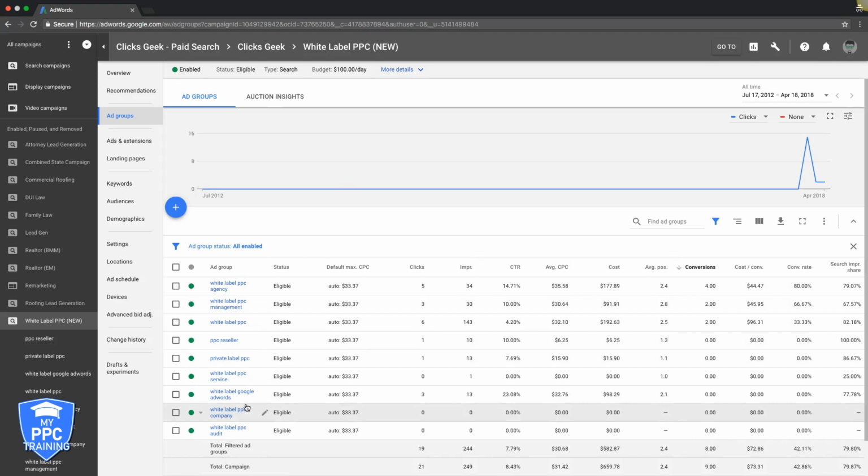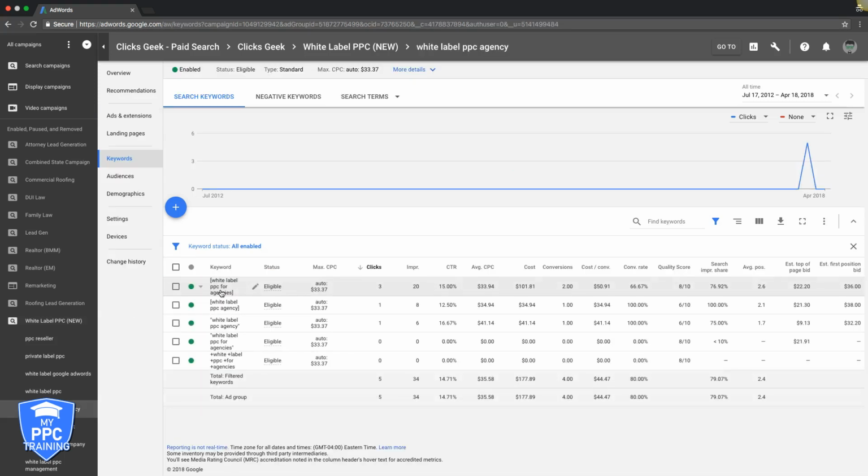Your ad groups are one of the most important structures to have correctly set up. Don't look at the ad group as a keyword, look at it as a theme, all right? Each ad group is a different theme with different themed keywords inside of it. For white label PPC agency, we want to target people who are searching for someone to outsource their AdWords management to, okay? So we want to put our ads in front of people like that.